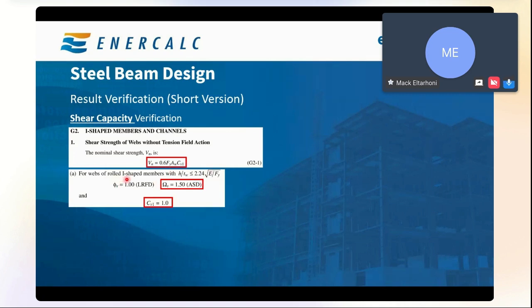Since we're using an I-shaped W beam, and it falls within the height to thickness ratio that's required, we can use a better omega factor. Instead of the standard 1.67, we get to use 1.5. And of course, for this beam, the Cv1 value is just 1.